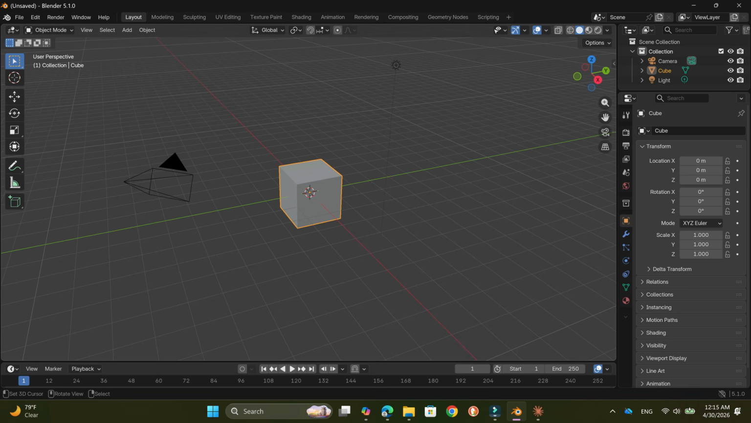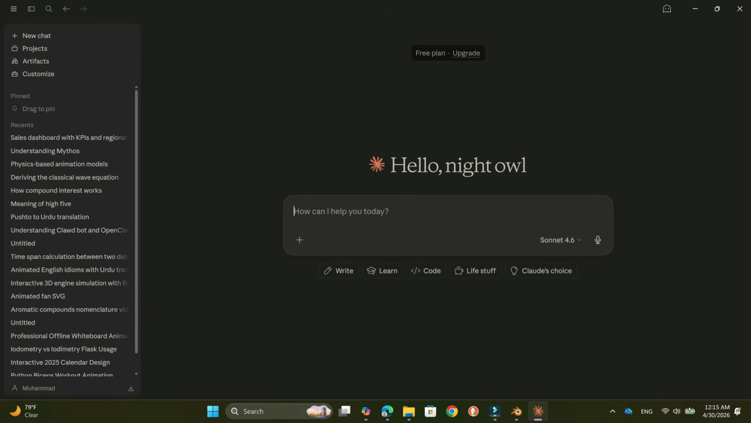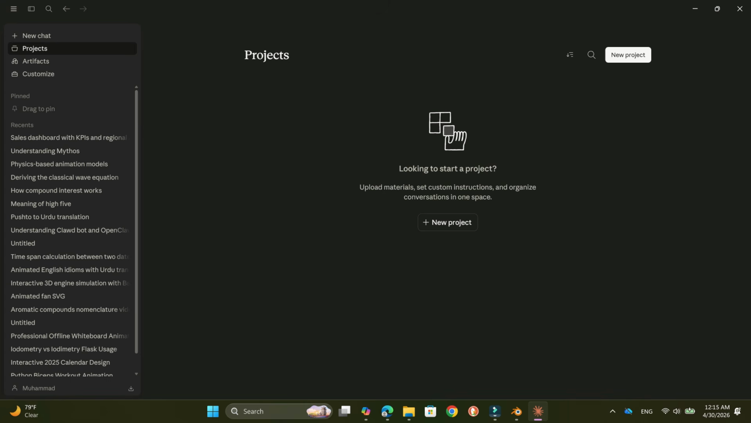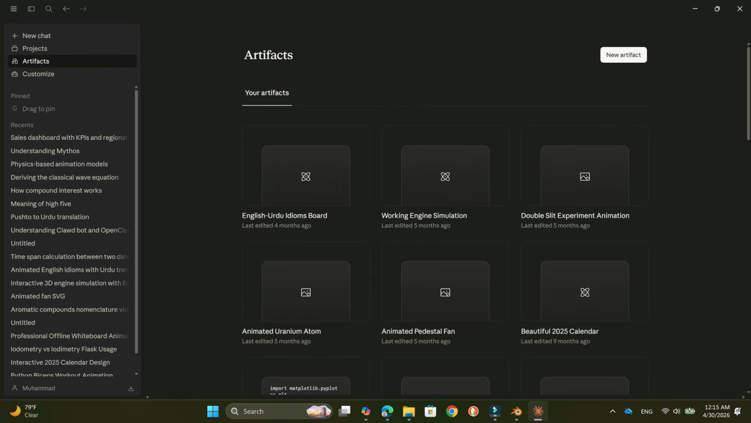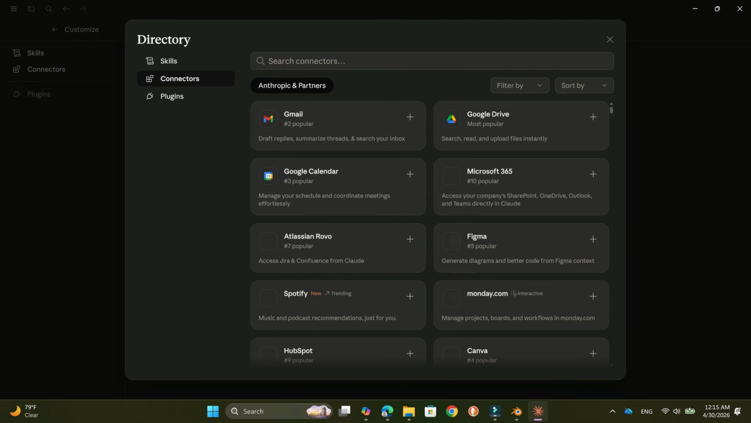Before we begin, make sure you have the Claude desktop version installed on your system. This is required. Once you open Claude Desktop, look at the left sidebar. You will see options like New Chat, Projects, Artifacts, and there is also an option called Customize. Click on that. Inside Customize, you will find two tabs, Skills and Connectors. Click on Connectors. Now click on Connect Your Apps.